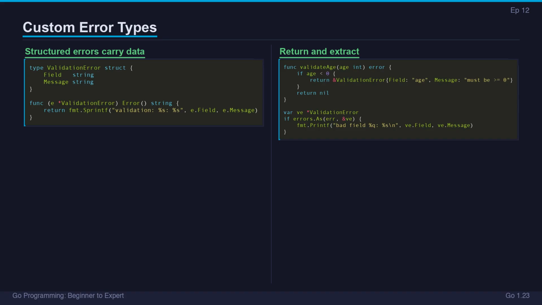Sometimes you need to attach structured data to an error, not just a message. Define a struct and implement Error() string, return it like any other error, and extract it with errors.As to access the fields. A useful pattern: make your custom error implement Unwrap, so it participates correctly in the error chain. With Unwrap, callers can use errors.Is and errors.As to inspect the cause even through your custom wrapper.